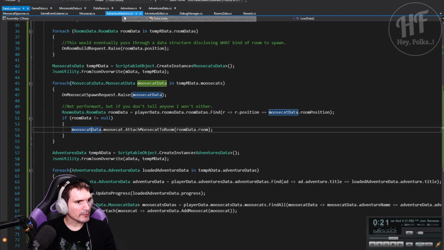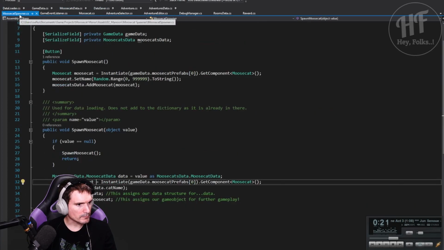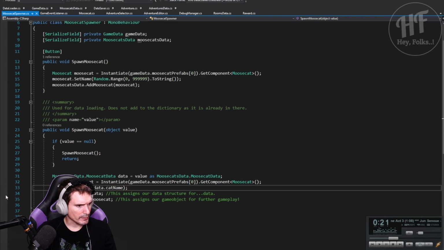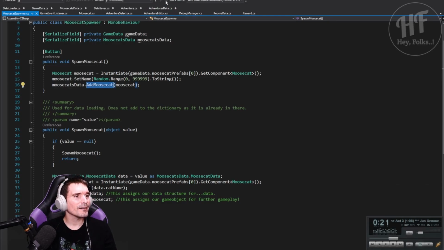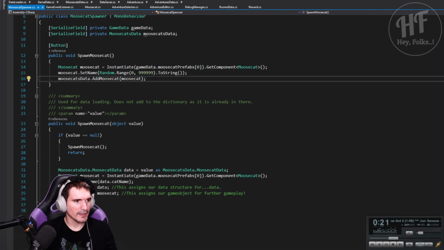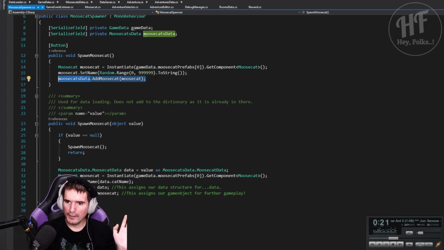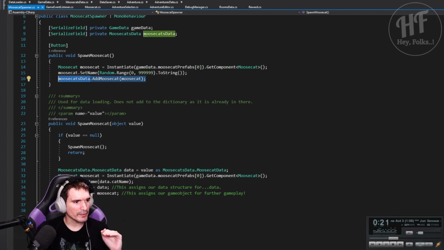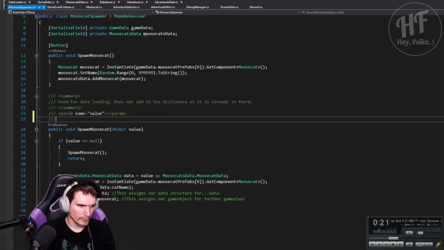And so when we go back to our Moosecat spawner, we see that it is perhaps not making it down to here. Hold on. Oh, yeah, okay, I see. I zigged when I should have zagged. You know what? Let's just take a moment to actually fix these classes, because they should just be one. There's no reason to have two. So we're going to put a button here.